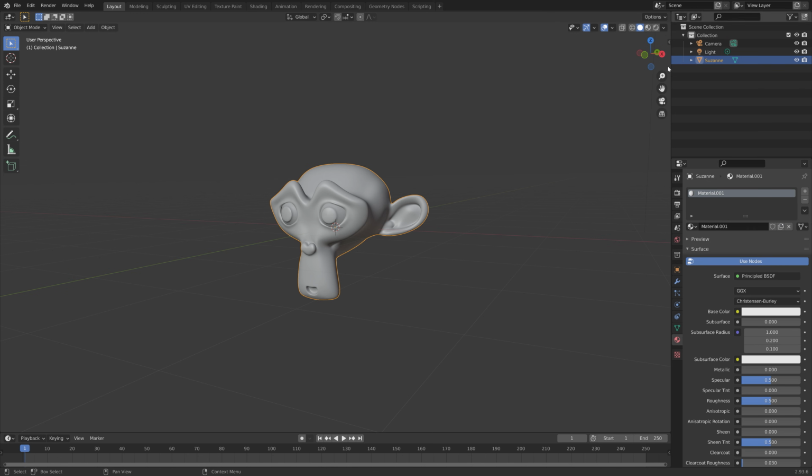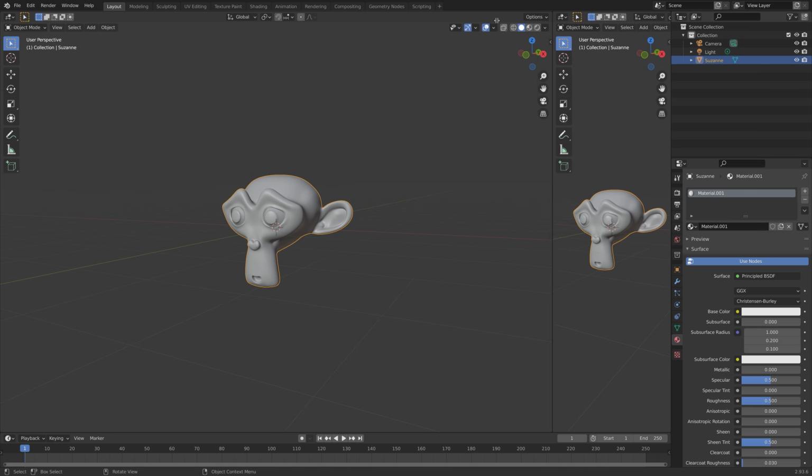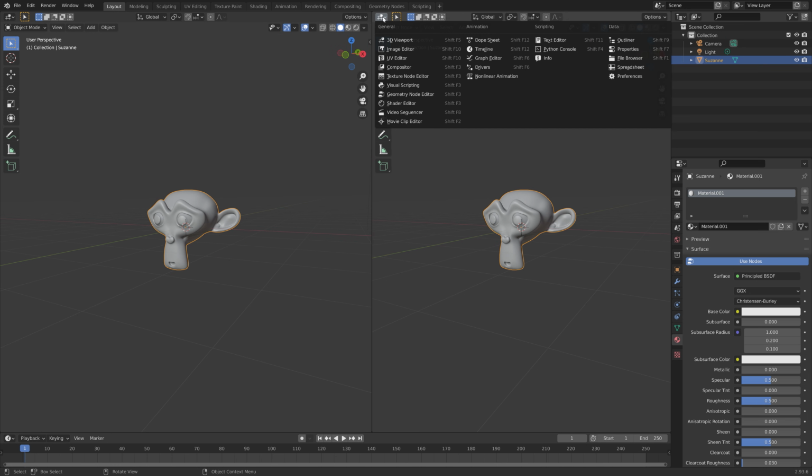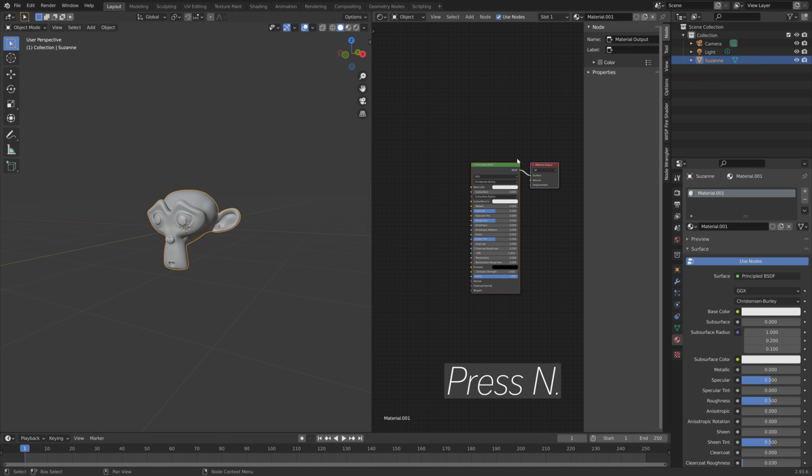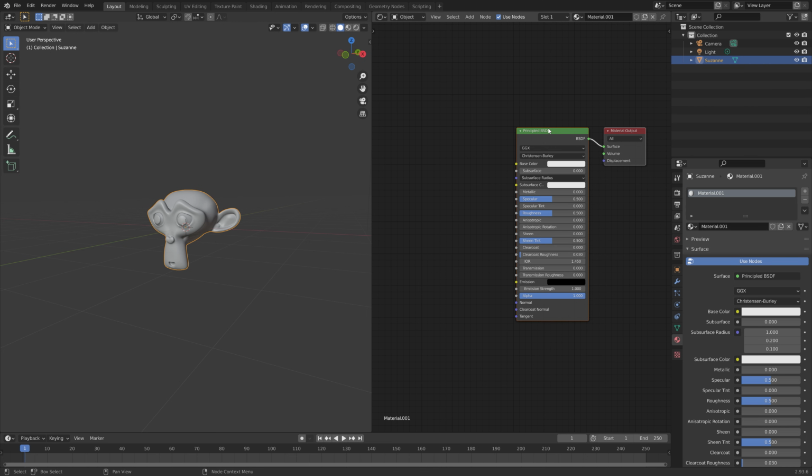Then drag the top right corner of the window so that we get another one, and then go into the shader editor. And this is where we're going to add the textures. So press N to hide the right sidebar.